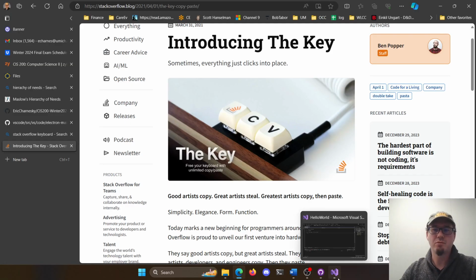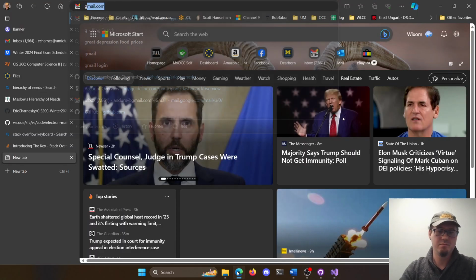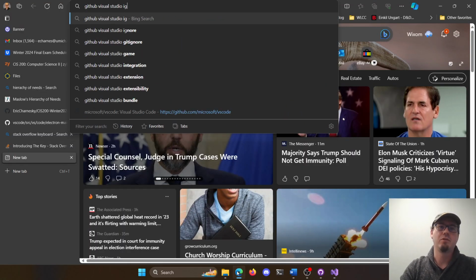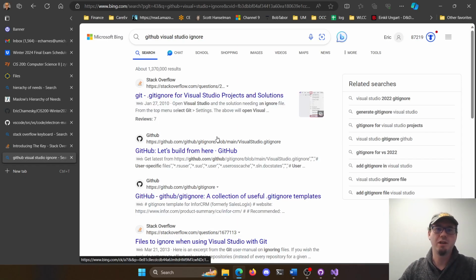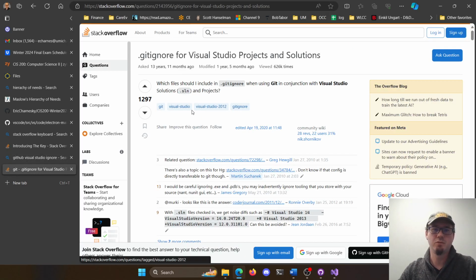Yep, that's what I did. Okay, I have the wrong ignore file. GitHub Studio ignore. That's what it was, not C++. That was the wrong one. I want the Visual Studio ignore file because we're in Windows land.